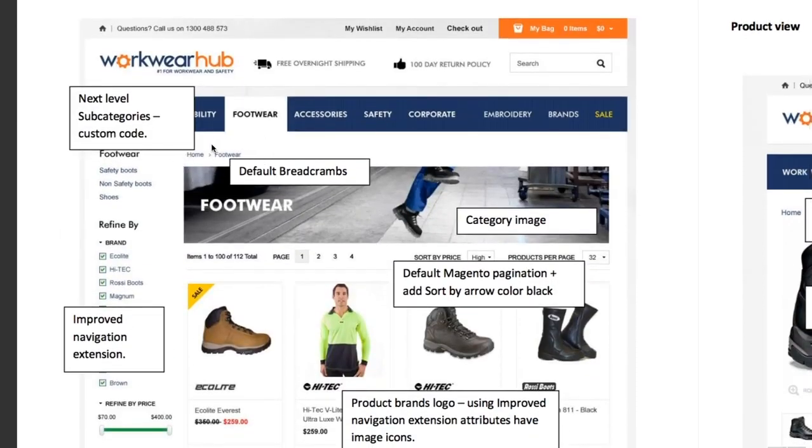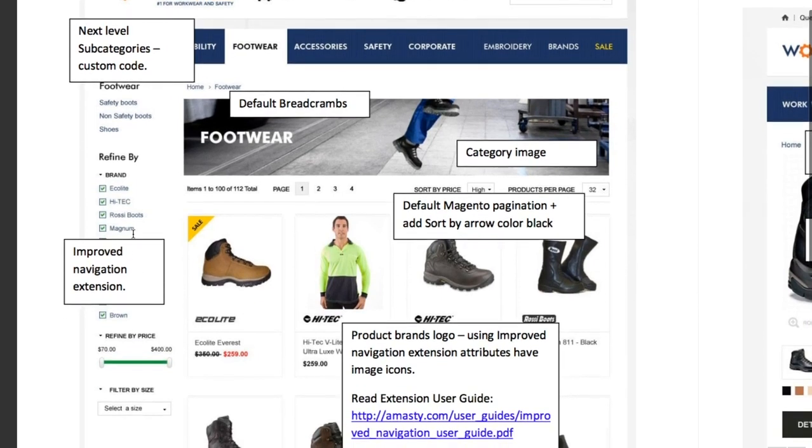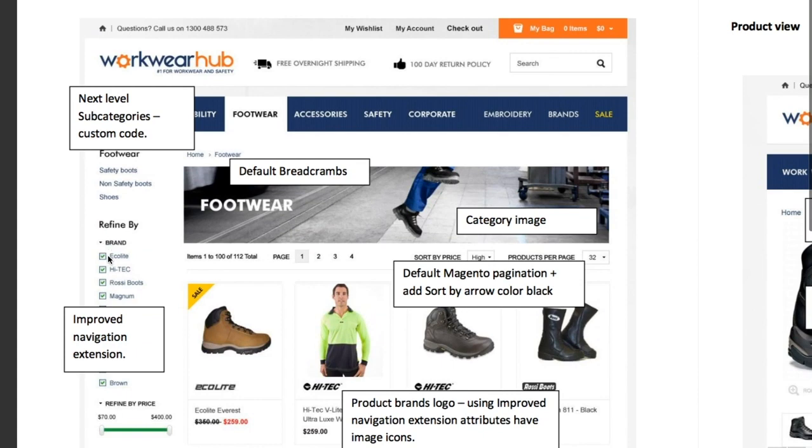Some more. So we don't need to stress about thumbnails. Oh, sorry, breadcrumbs. They are from Magento. The image is also from Magento. We don't need to build a custom module adding a kind of category image to the category. The same with pagination and sort by.